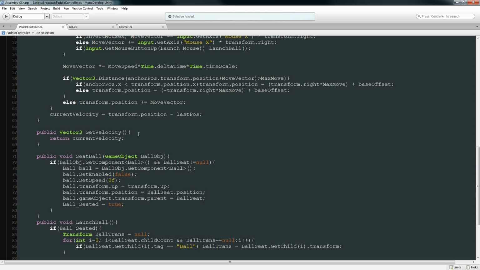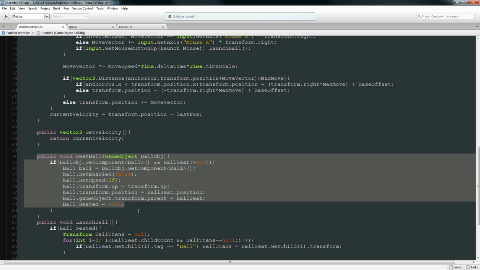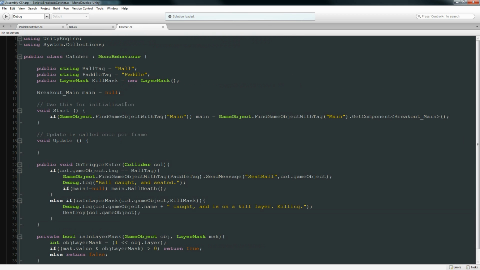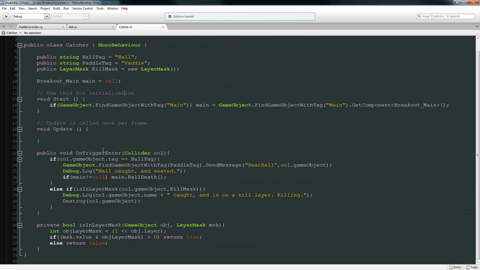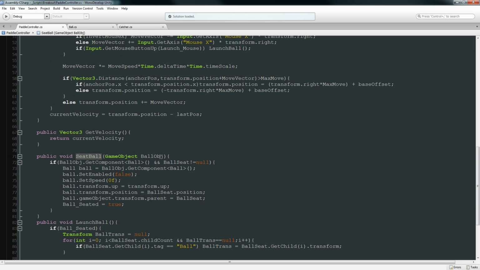Anyway, I will get off my pedestal for a second and continue talking about my scripts. So I have a function here for seeding the ball. That's the next thing. Again, this is called by my catcher script, which I have here. It doesn't do a whole lot. It just does this. But specifically, if it found a ball, it is going to find the paddle, and it's going to send a message to my paddle called seat ball, and it's going to give it my ball object. So if I go to the paddle here, seat ball takes in a ball object. It's as easy as that.